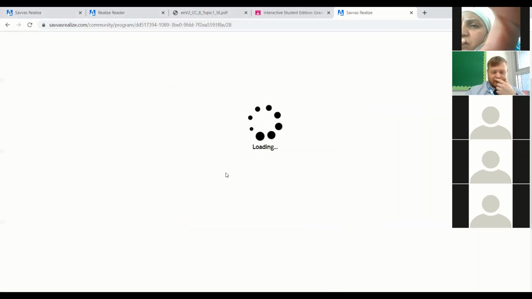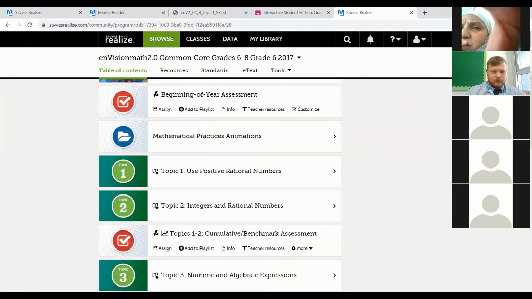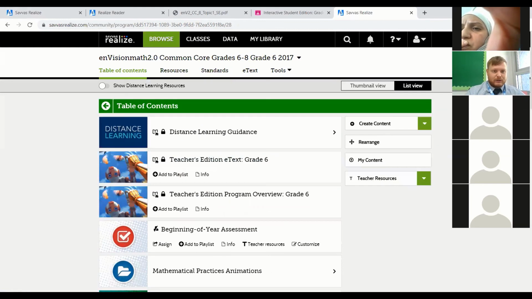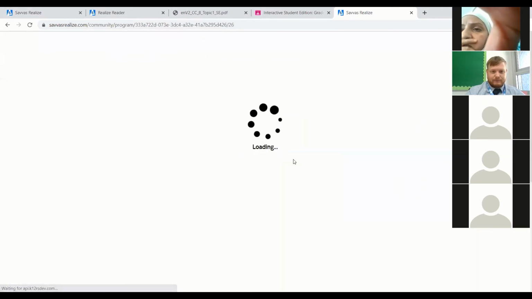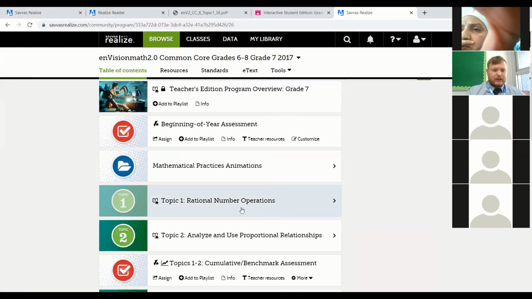So grade 6 looks like this. This is obviously the teacher's view. Your topic here is using positive rational numbers. So that's a grade 6 one. If I go to grade 7, it's different. You're doing real numbers and operations. They do say 6 to 8, but they're all different. 6, 7, and 8 are different textbooks.